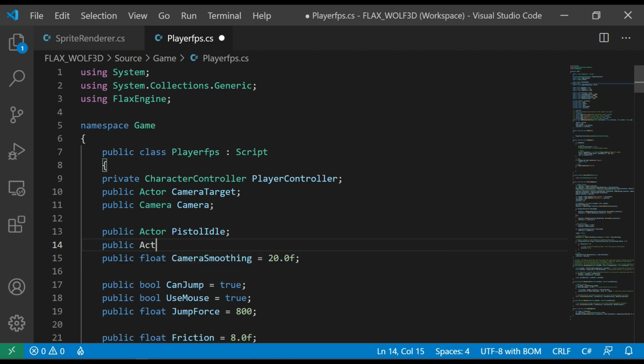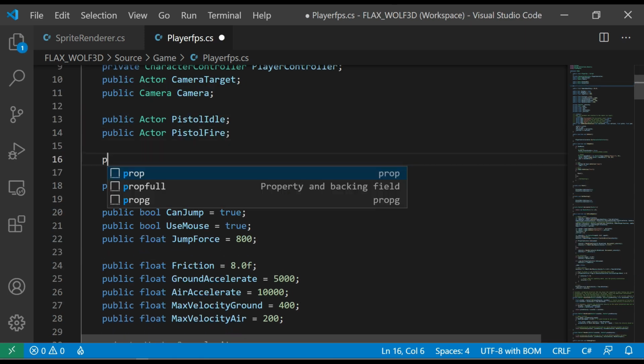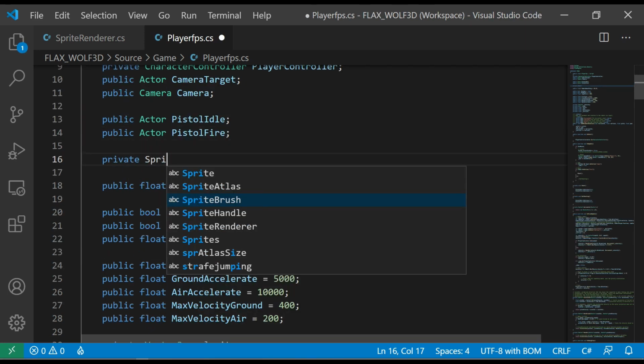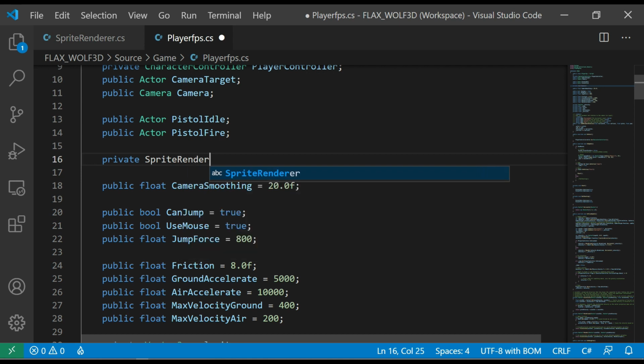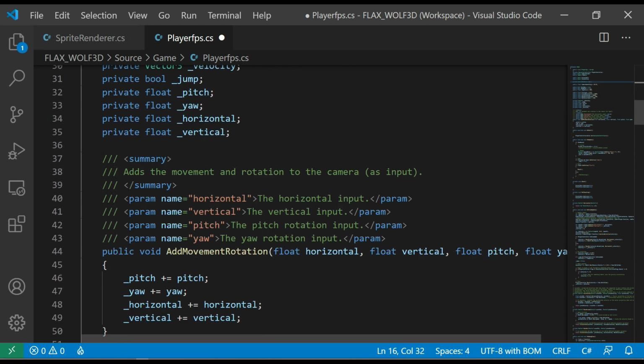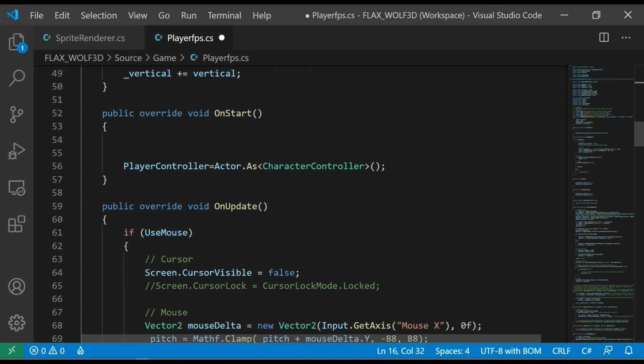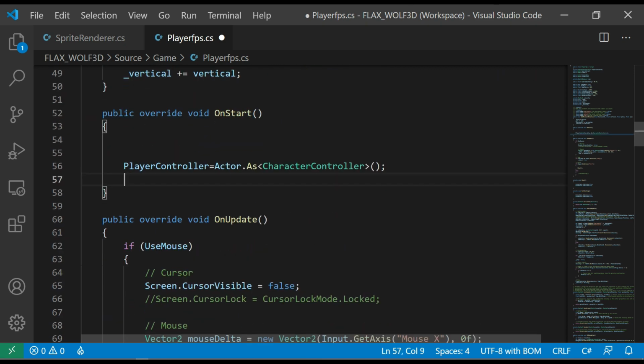When we want to change states, we only need to disable the corresponding UI control variable. In this case for the pistol, a pistol idle and pistol fire. Then, we will need a reference to the Sprite Renderer class, to run the animations. Let's go to the onStart method, and get the reference to the Sprite Renderer on the UI control. In this case, from the pistol firing, which will be the one with animations.